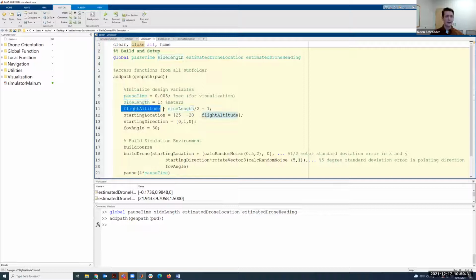And then all I'm going to do is set my parameters. Where do I want my camera to be located initially? So I put a flight altitude. It's about half of the side length, but I want to make sure I'm up off the ground. I don't want to be right at 0. I'm going to put a ground layer in at 0 in the Z direction. And here's where I'm going to start: 25 in the X and -20. And my starting direction, the direction that my camera is facing, is just going to be forward.